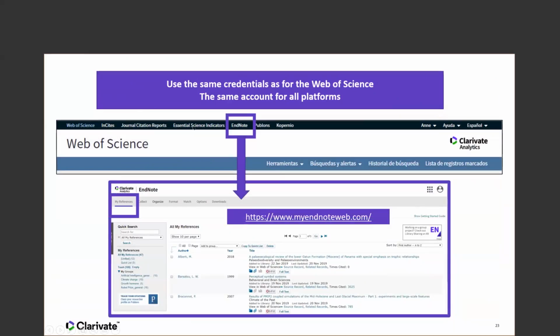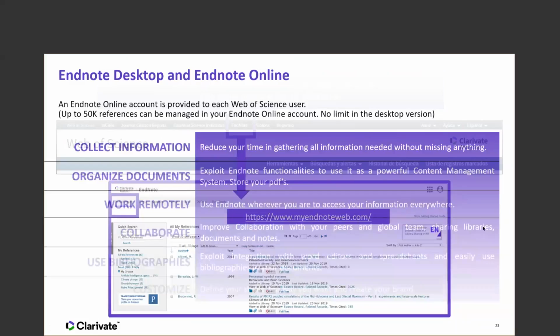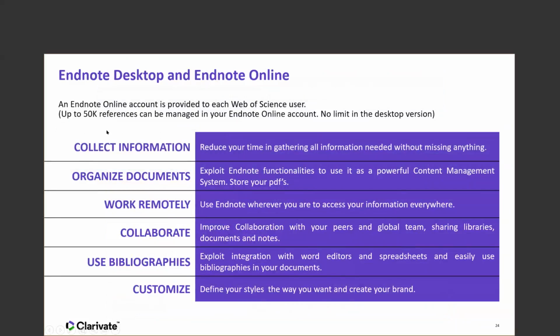How do I find EndNote? You have two options. If you don't remember the page, if you don't have it bookmarked, it's myendnoteweb.com. From within the Web of Science, you have all the tools here on the black bar, and among them you have EndNote. This one is the link to EndNote Online, to the free version. And there is another EndNote version that is called Desktop. This one is not free, it's for subscriptions, but I know that some universities have these subscriptions for all their users.